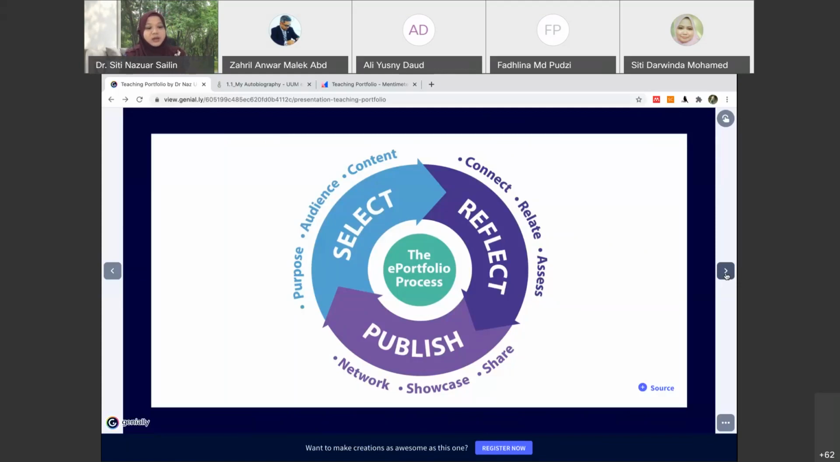And as I said just now, this is a spiral process. And I think especially with the electronic portfolio, the digital portfolio, or later we will look at the e-portfolio platform that has been developed by UUM, we can always go to any process, okay? Even though you have done selecting the artifacts or the evidences, and then you have done with writing up your thought, and then you have published it, but you can always go back. It's like edit, you can edit it at any time, yeah?